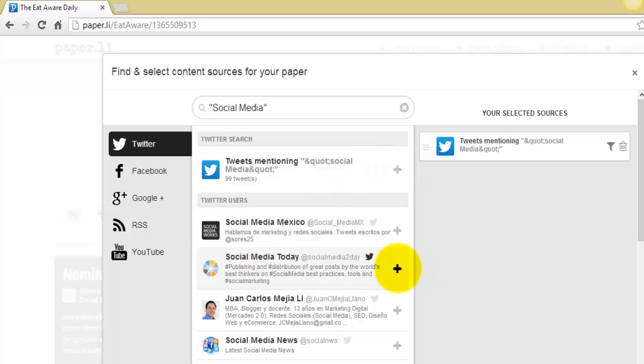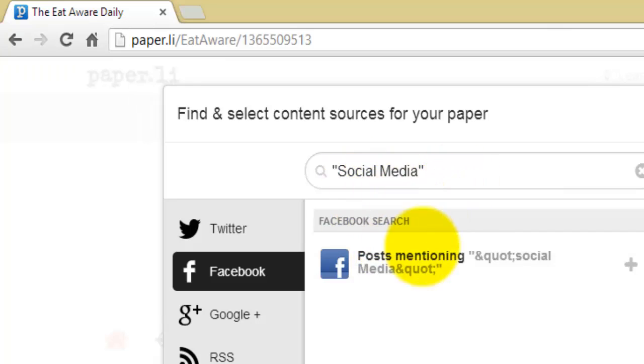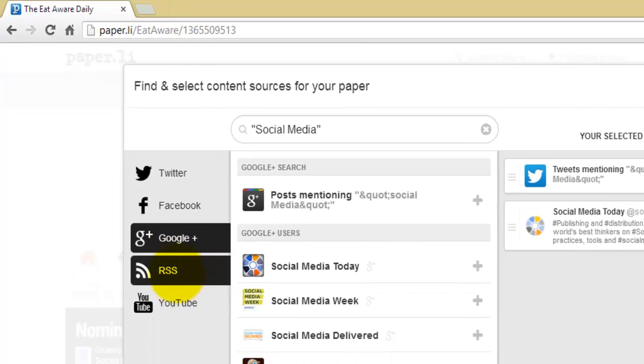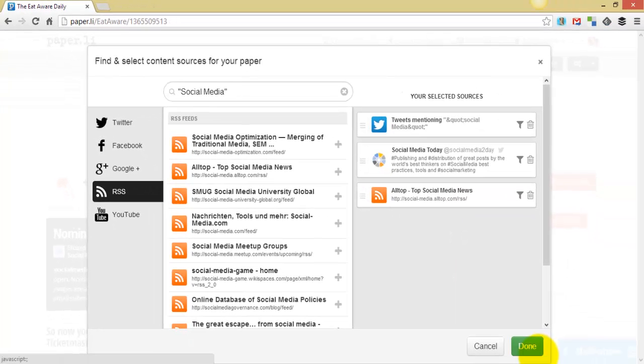Social media today is a great source. So in other words, you're going to create a more accurate or more relevant newspaper with more relevant content if you use search as opposed to just creating a generic newspaper of everybody that you follow. You can also do searches for social media mentions within Facebook, Google+, and in fact you can go out and look for RSS feeds that are specific to social media. So you might want to add that one. And when you click on done, it will create a newspaper.